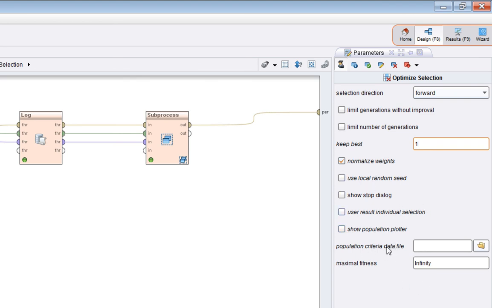Population criteria data file. This, I think, I've never used it. I think it lets you write the answer, the output, to a file. And finally, maximal fitness. That, I guess you can set that to be a number where if you think you're never going to get a fitness better than 0.9, then set that to 0.9, because I guess you might be overfitting if you're going any higher than that, so that might be a way to avoid that by setting that explicitly.